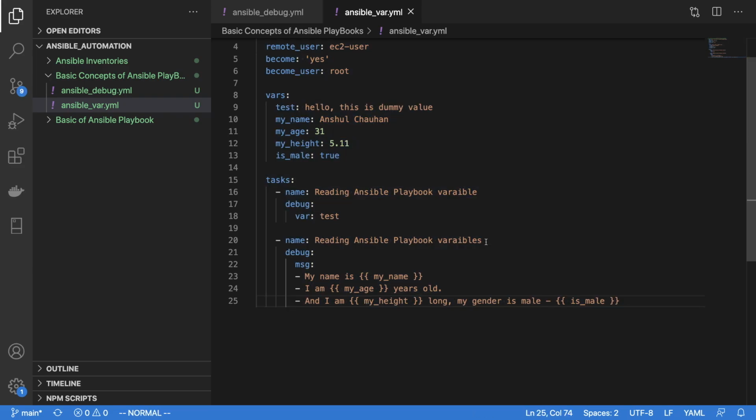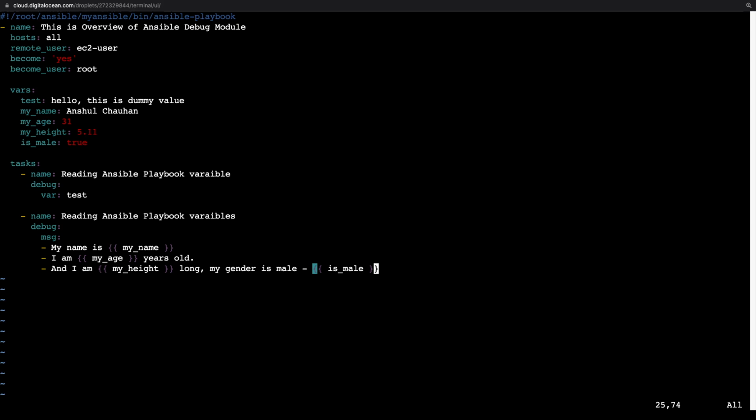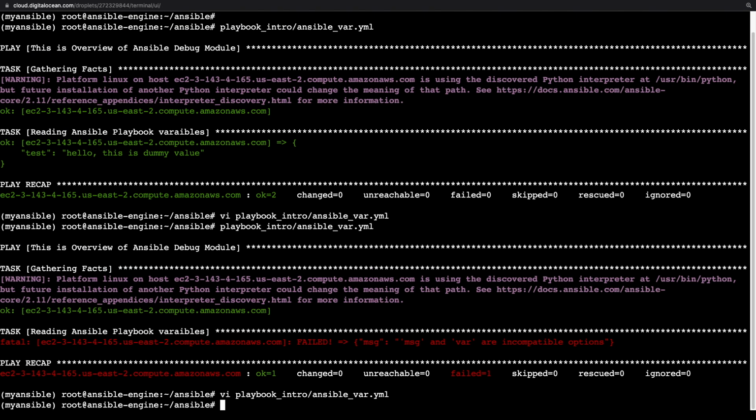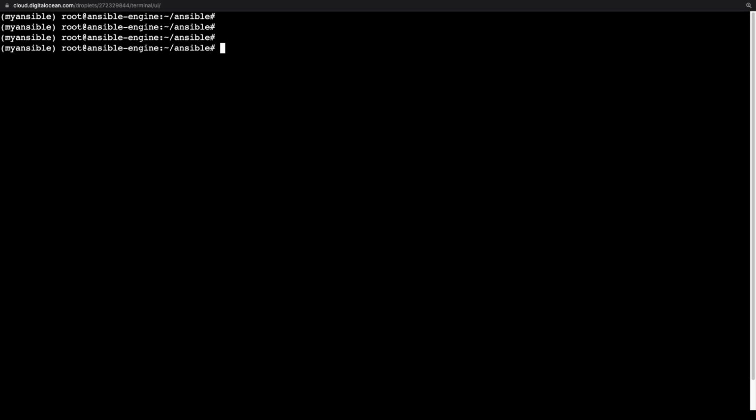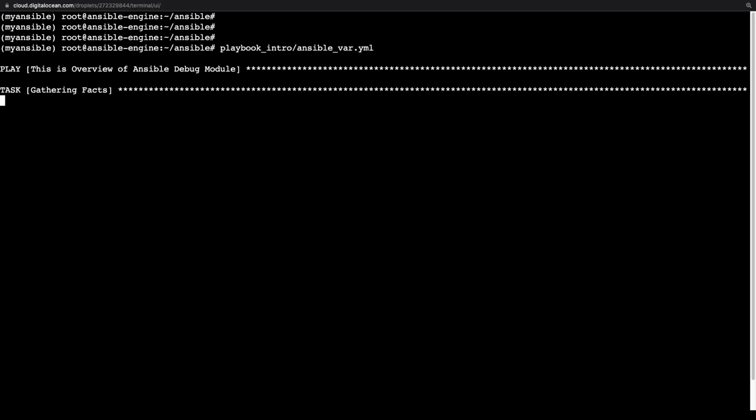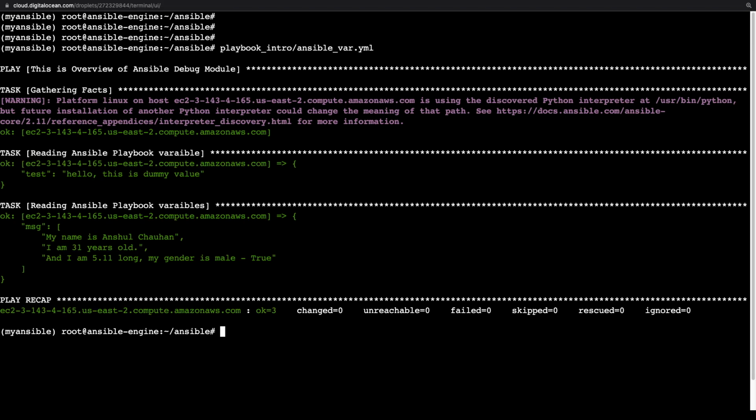Copy this, update your playbook, save your playbook, clear out your console, and execute your playbook. You can see the playbook is executing and both tasks are executed. The first task executed, and you are getting the message for the second task: My name is Anshul Chauhan. I am 31 years old. I am 5 feet 11 inches long and my gender is male, true.